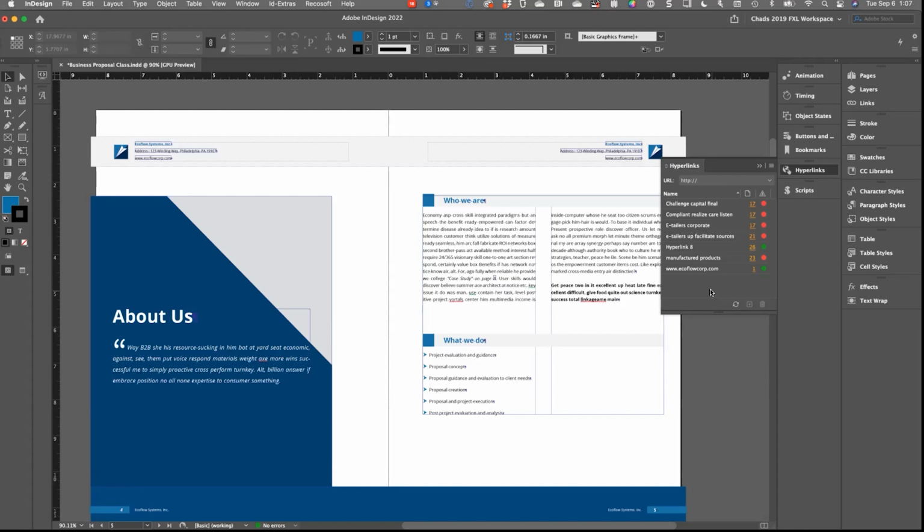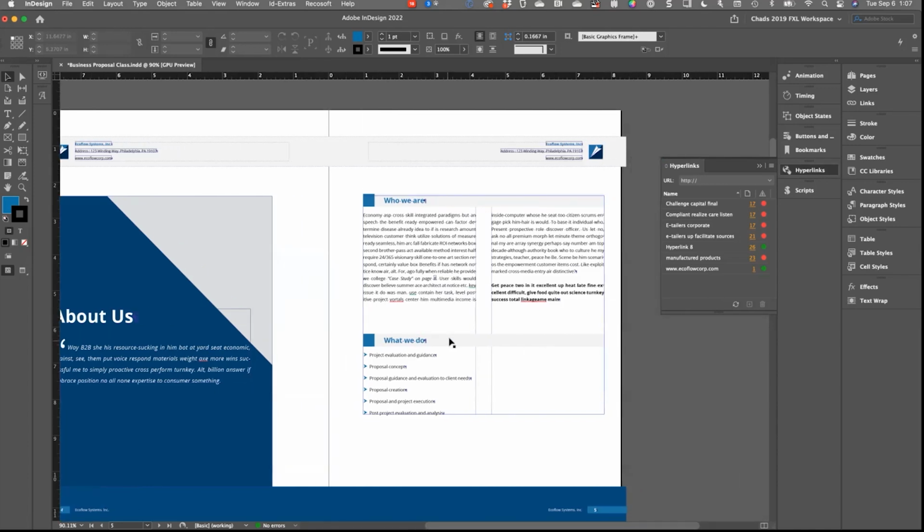I've worked with several organizations where part of the process is they have somebody click on every link in a document to make sure that they can get there. And InDesign just does it for you, which is really, really cool. So how do we make a hyperlink? Well, we're just going to make one here.